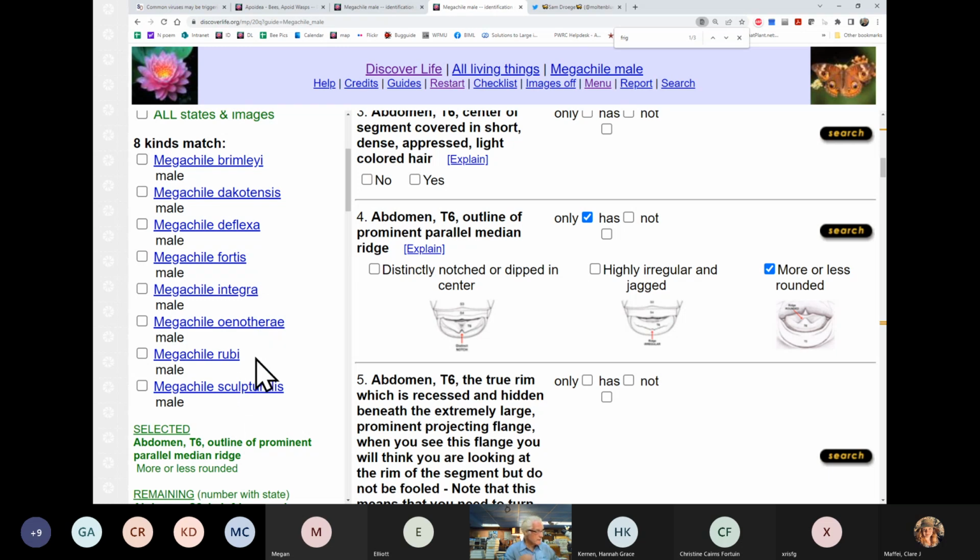So let's take a look at ruby. This is a character that is nicely obvious. I'm going to take out our brevis specimen again.